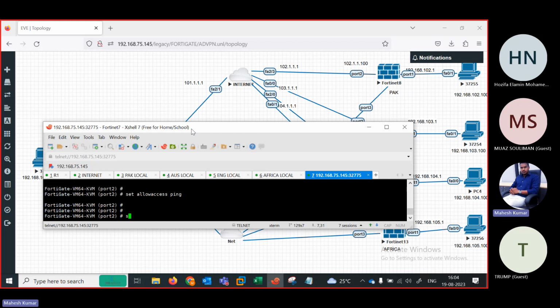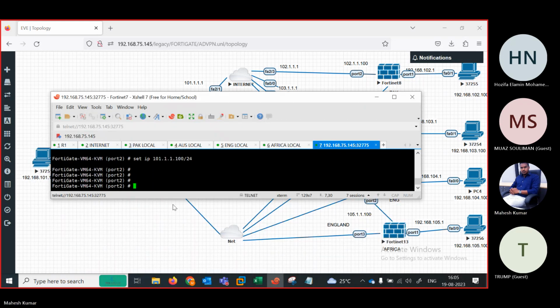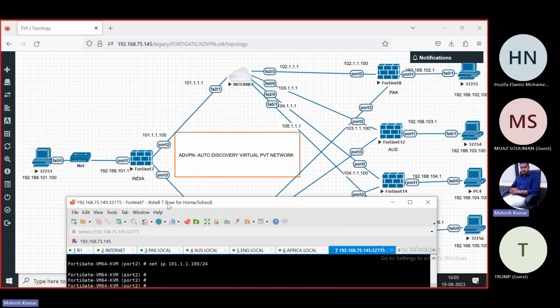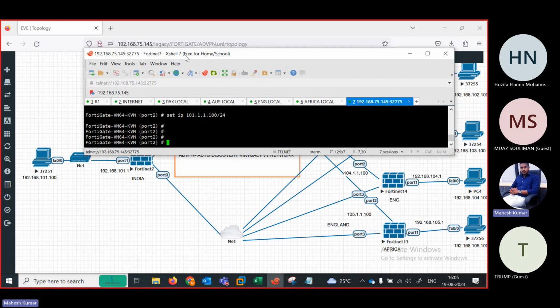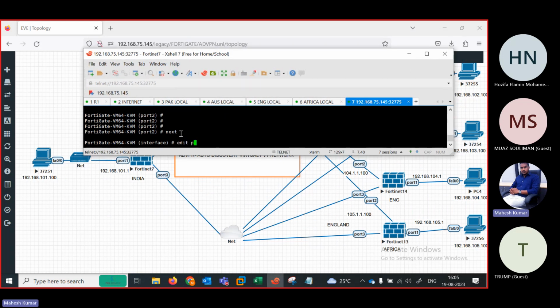Okay. Set mode static. Set IP 101.1.1.100/24, right? Fine. And what is port number 1? Port number 1 is also there. So next, edit port number 1, set mode static, set IP 192.168.101.1/24, set allow access ping. Okay. Next, end. Fine. India HO.